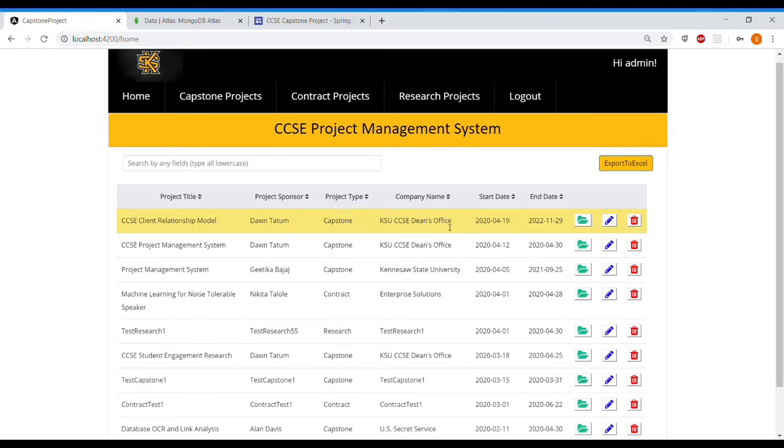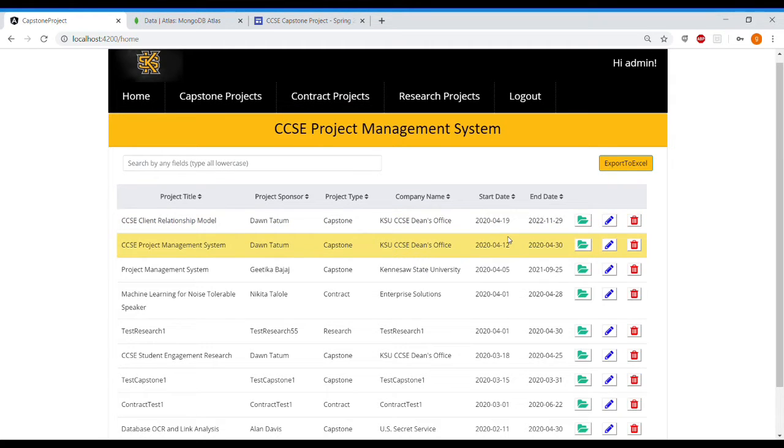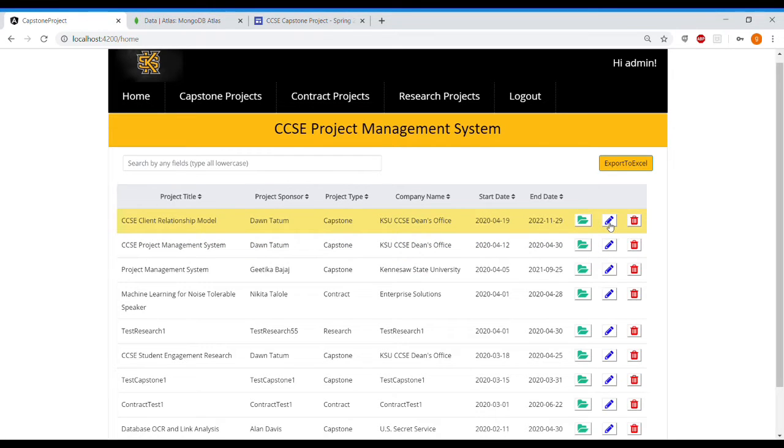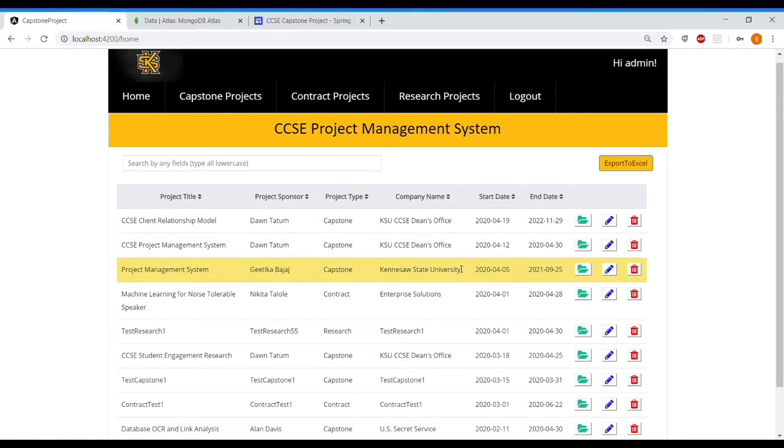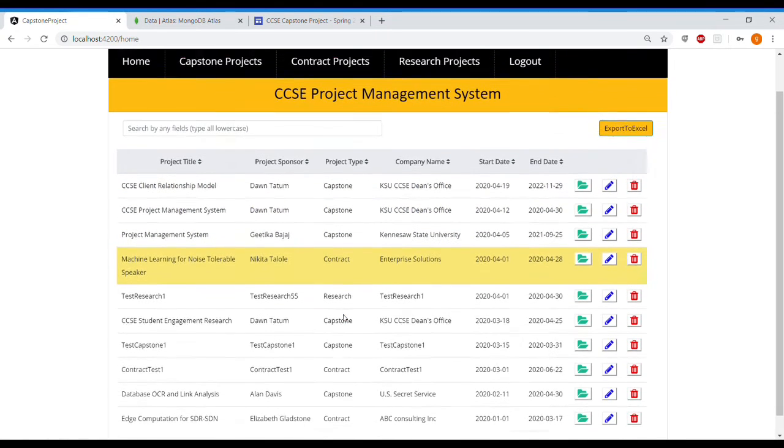For each project, we can either view the project details using this button or edit the project details or delete them. Since I'm logged in as admin right now, I have access to do all these operations, but if I was logged in as a student, I wouldn't be able to edit and delete projects. I would only be able to view the project. So this is the homepage.